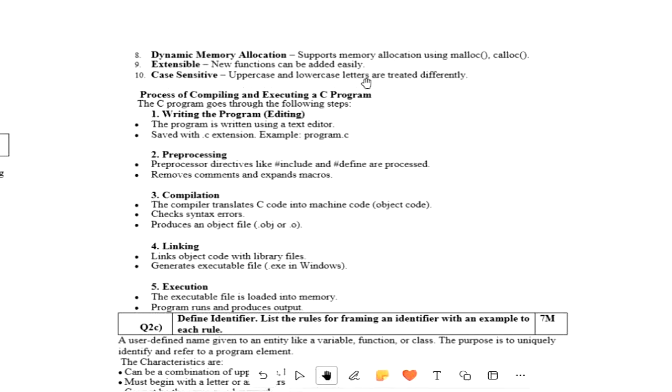Pre-processing means processing directives like include and define, hash define, removing comments and expanding macros. Compilation means it will be converted into an object file. That is, it translates C code into machine language, that is object code, which the machine can easily understand. It checks syntax errors. If there is an error, it will show you the error, you have to correct it and execute the program again. Once you have rectified the errors, it will produce an object file with the extension .obj or .o.